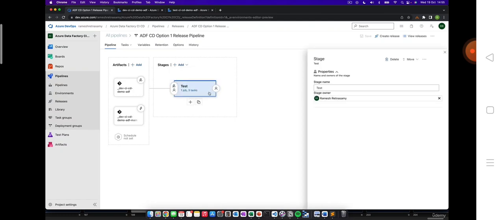So in order to do that, click on add and clone stage. That's going to create a new stage called copy of test. We're going to just rename that. I'm going to call that prod. And let's go into the tasks now and take a look at that.